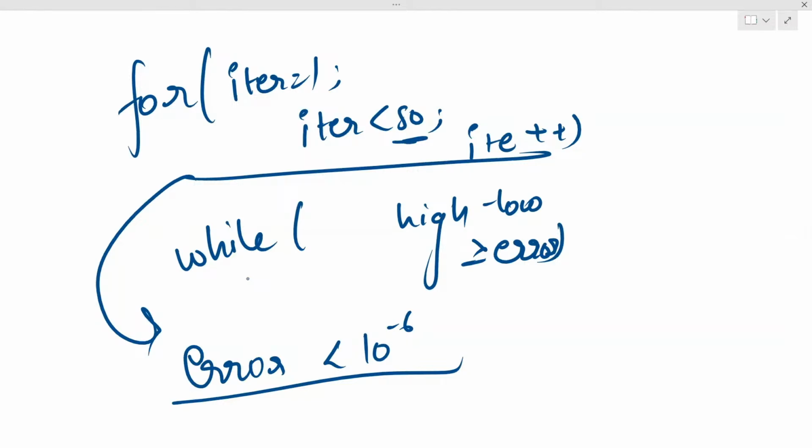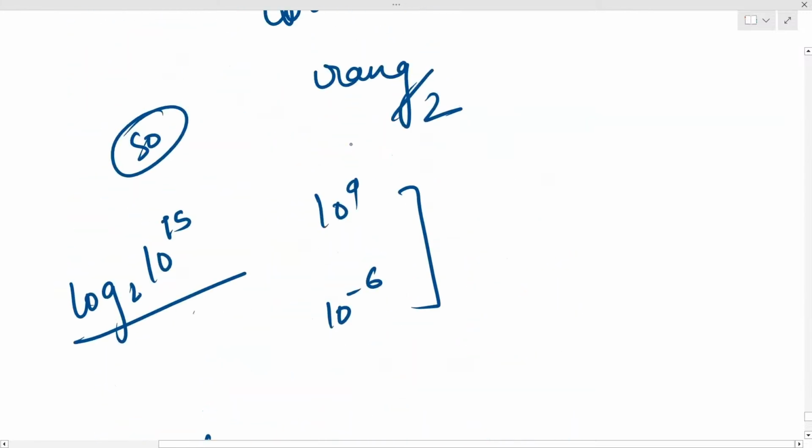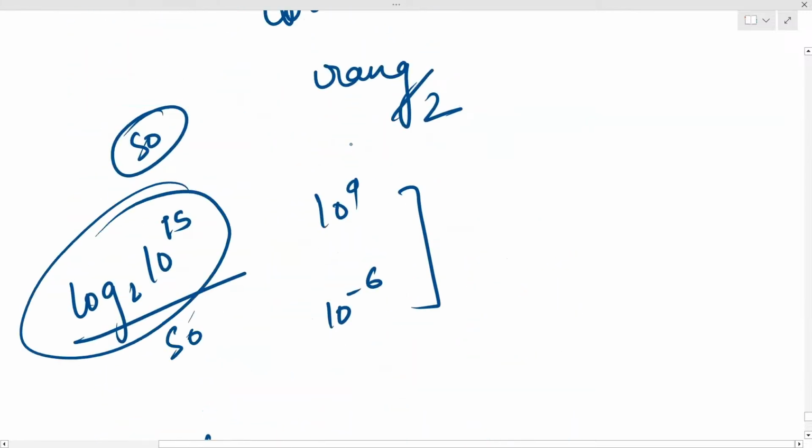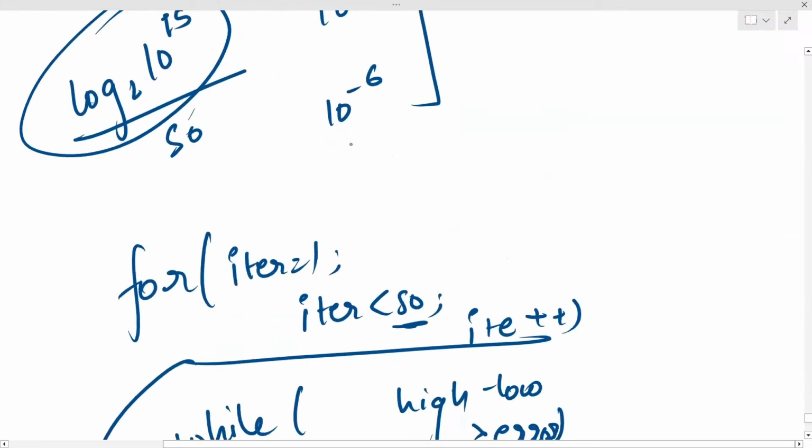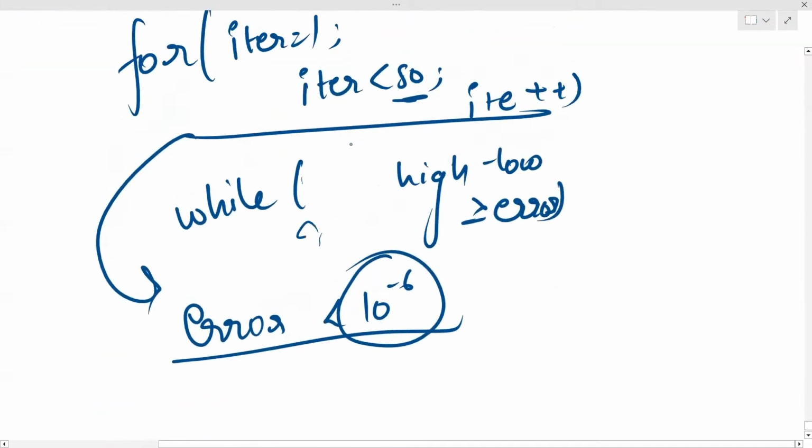Yes, this is for decimals. Like I showed you, if you want the error less than 10 to the power minus 6, then the total number of operations will be around 50. You can calculate the logarithmic value of 10 to the power 15. So we can use a for loop and do 50 iterations, and everything which is inside this while loop will move inside this for loop. In each case we'll do 50 iterations of our binary search, and finally we'll get our error less than 10 to the power minus 6.